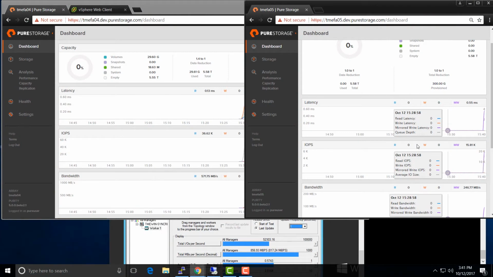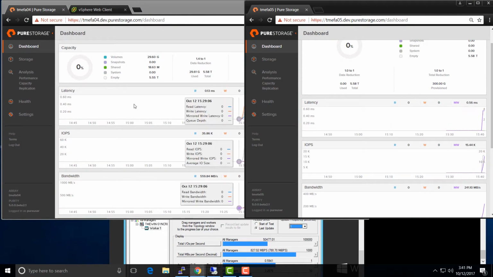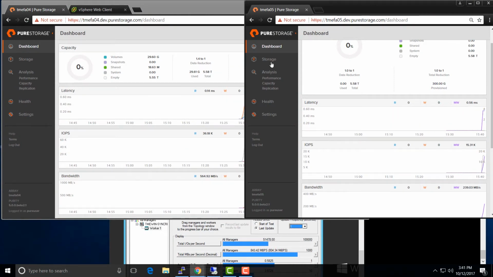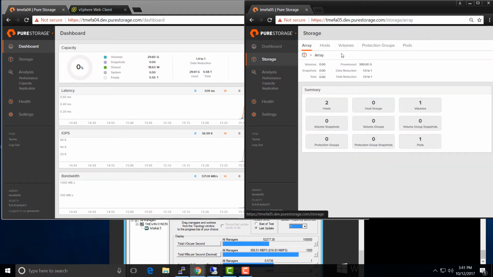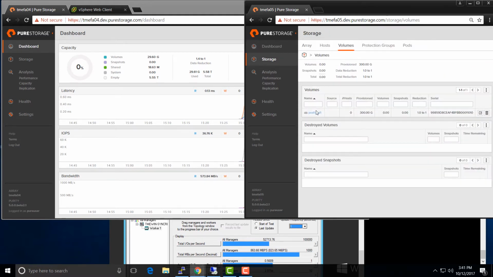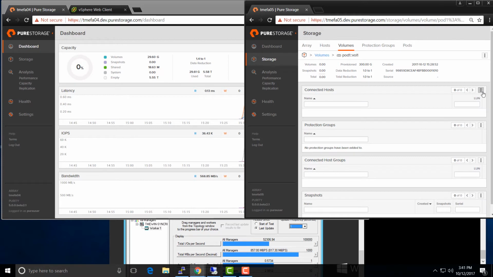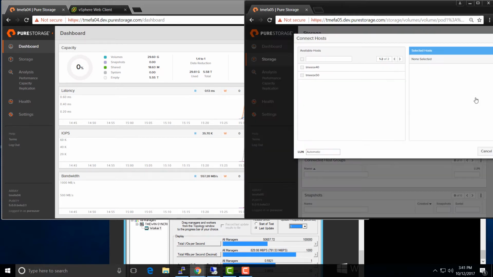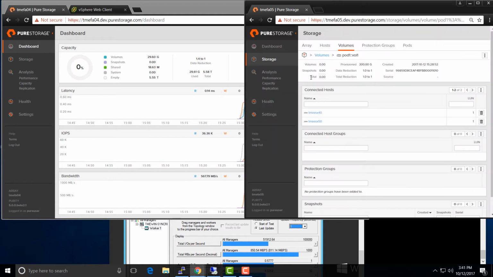Okay, so next we're going to connect the host to the array on the right where we have the newly synchronized volume that's part of ActiveCluster. So I'm going to go into the Volumes tab and select to connect the hosts. I'm going to connect both host 4 and host 5 to the volume in pod 1, which is the pod that we just stretched between the two arrays in the ActiveCluster.